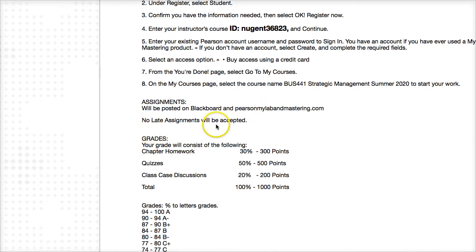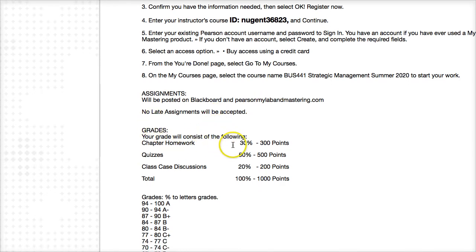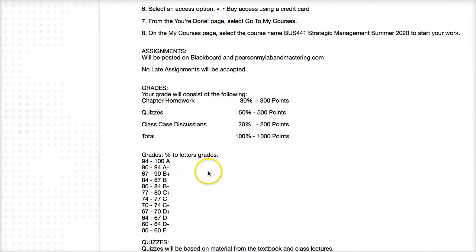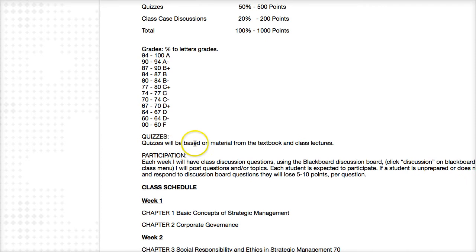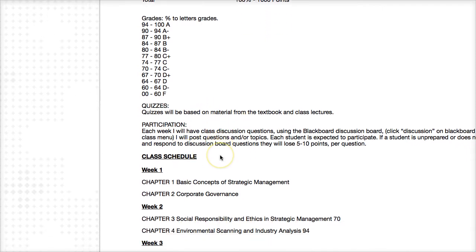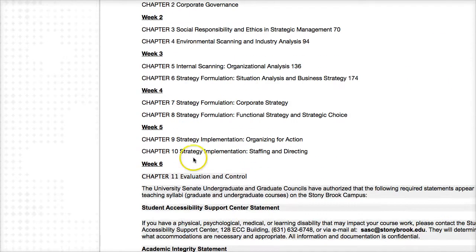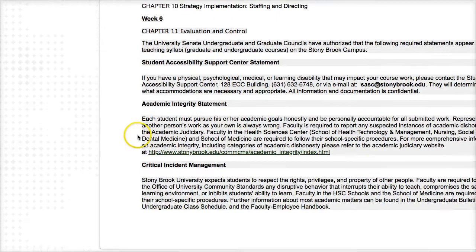No late assignments will be accepted. 30% of your grade will be homework for the chapters, 50% will be quizzes, 20% will be case study discussion boards. Those percentages translate into a grade using this scale. Quizzes will be based on material from the textbook and class lectures. Participation will be expected for you in the discussion boards for the course. And then I lay out the schedule for our 6 weeks, the chapters we'll be covering each week.